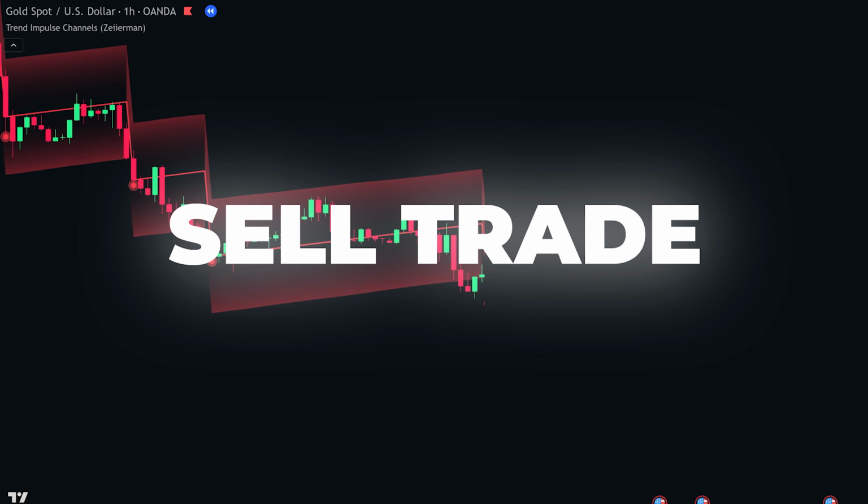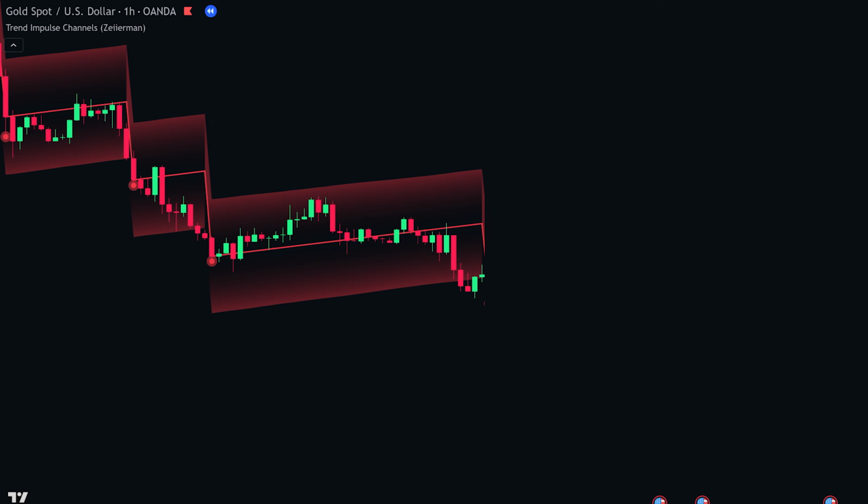For a sell trade, here's what to do. First, check that the market is in a downtrend. You'll see this when the step line is moving downward, and there are multiple circular step markers appearing one after another without flipping. This means sellers are in control and the momentum is strong.